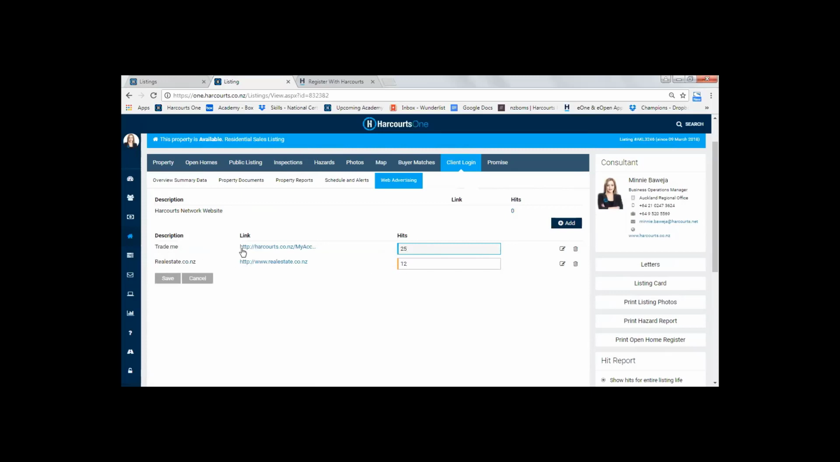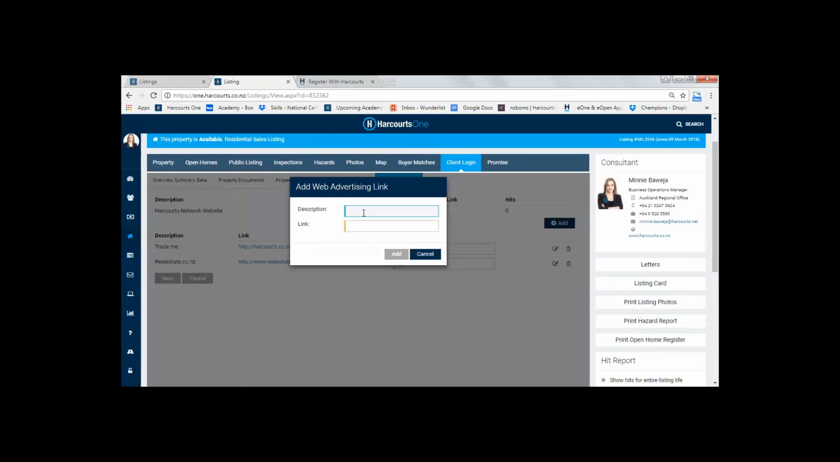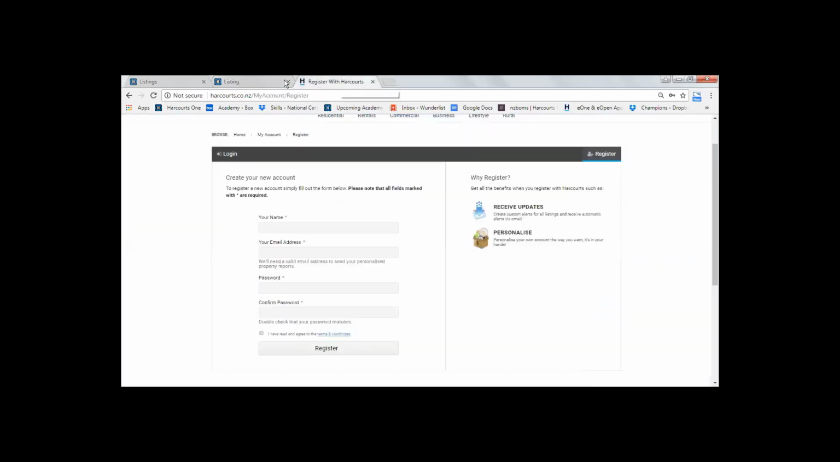So to add these links, what you do is click on the add button. Description, so I've got TradeMe, real estate. I might just do TradeMe one more time to give you an example. And here you would just copy and paste the URL of where the property is being advertised. So if it was, for example, I don't even know if I have a TradeMe.